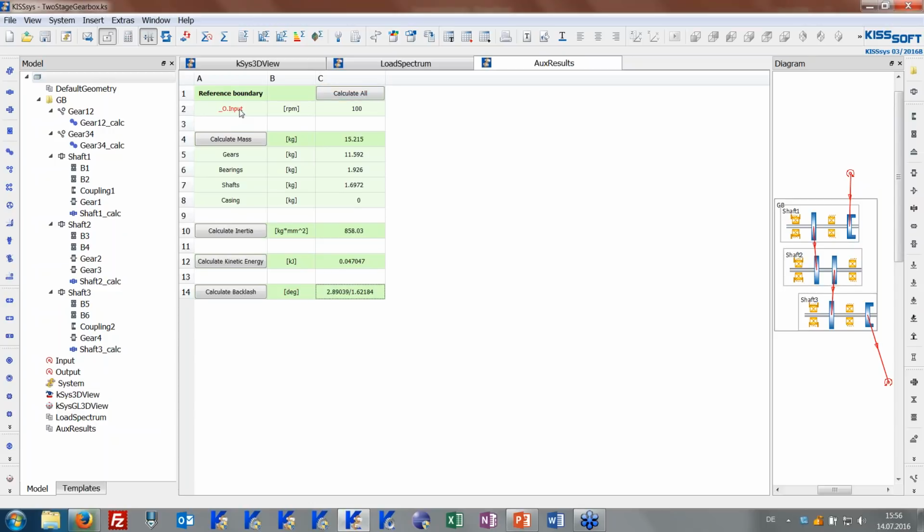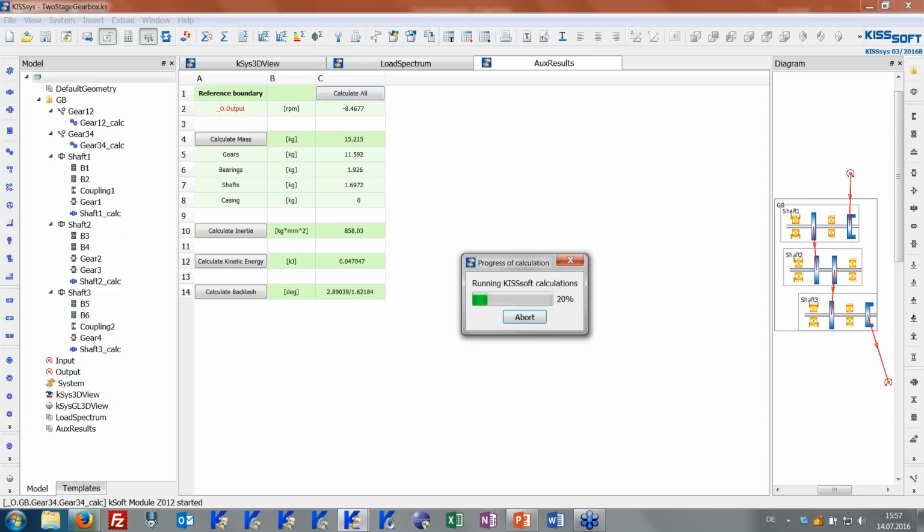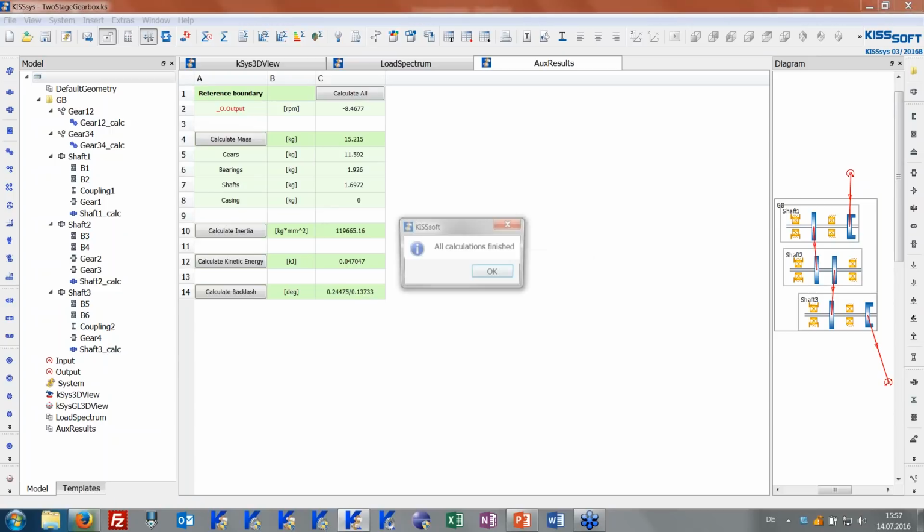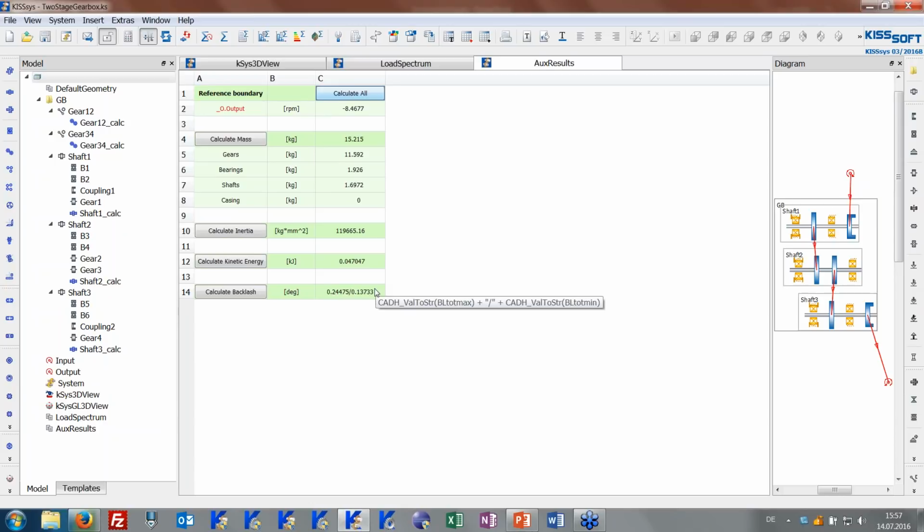And depending on your reference boundary, backlash will be different. This is now when you rotate the input shaft, you have this amount of backlash, minimum and maximum. And if you change the reference boundary here and calculate again, then it will be different for sure. And like this, you can analyze the whole system.